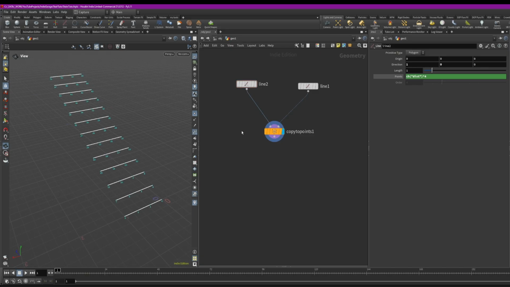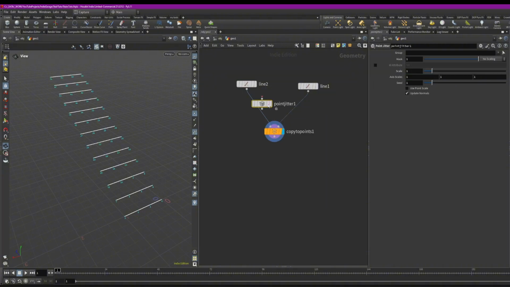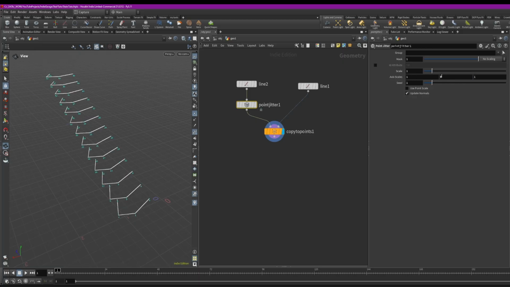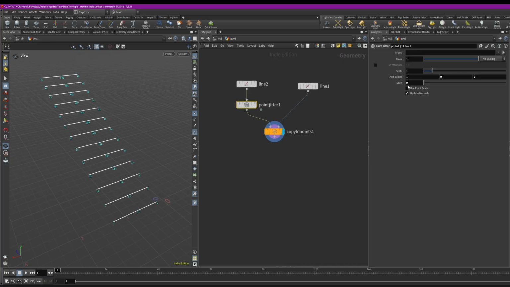So I want to add some jitter. And here I will use the jitter only on the x-axis. So I will reduce here and reduce the amount. But basically I don't want the tips to be affected by the jitter.